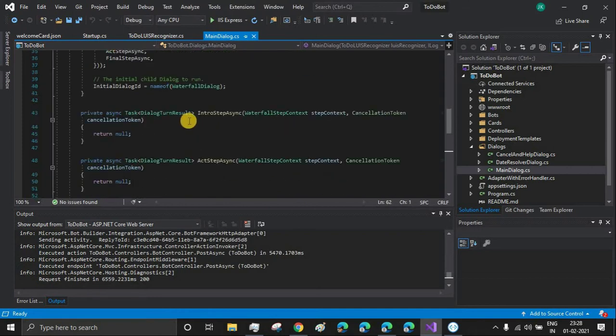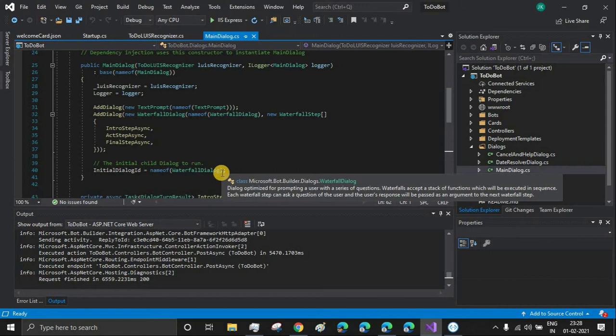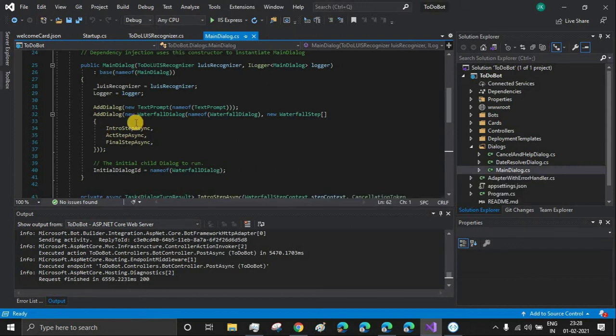Currently we have three steps. So let's start from the beginning. You define the steps you want to follow in the constructor. This is called the waterfall dialog model. We'll use the waterfall dialog model. If you want to learn more, I have created a video on that. You can watch it. I'll put the link in the description.